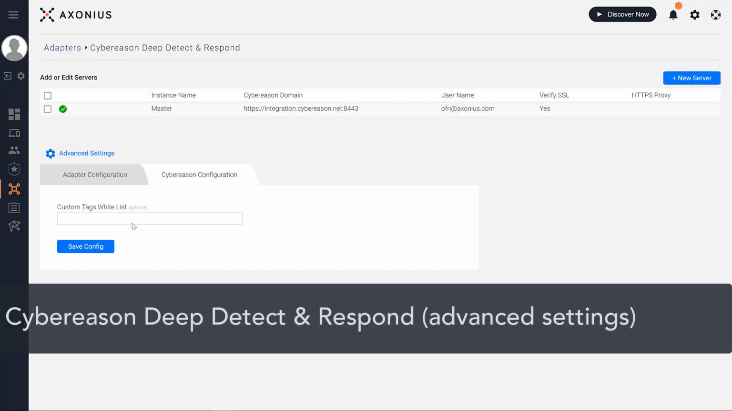We have added a new custom tag whitelist field in the Cybereason configuration tab in the advanced settings for this adapter. This new field lets you specify a comma separated list of Cybereason tags. If supplied, all connections for this adapter will only collect devices tagged in the Cybereason with tags provided in this list.